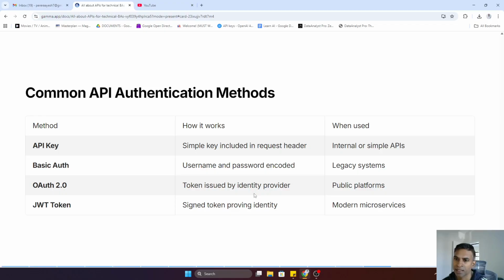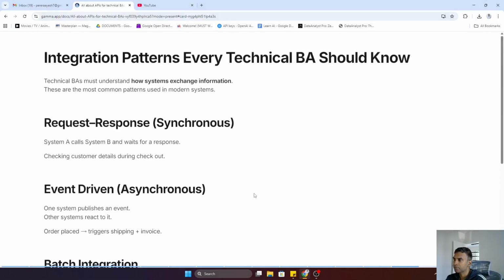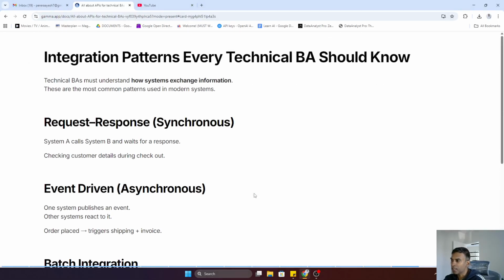Modern microservices use JWT tokens in their APIs. I will tell you a little bit about microservices in the next couple of slides. That is adjacent to APIs, and it's really good to have an understanding of microservices. So for now, these are the authentication methods we commonly use in APIs, so best to know these as well.